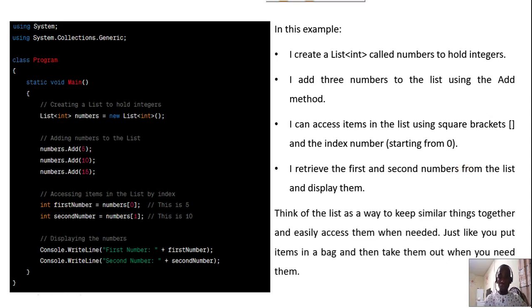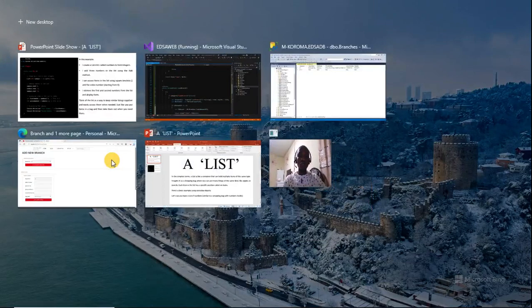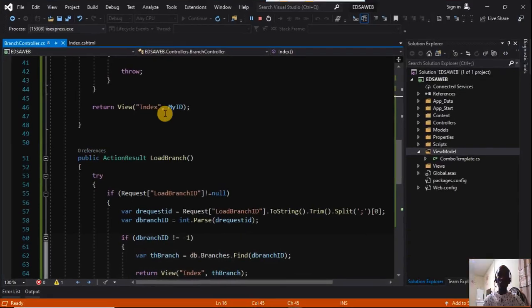Now we will go on. You see, this is a console application, and the code is C#. But whether it's Java, Python or C#, the concepts are the same for lists generally. So now let me go directly to the application, as we did with the previous application.